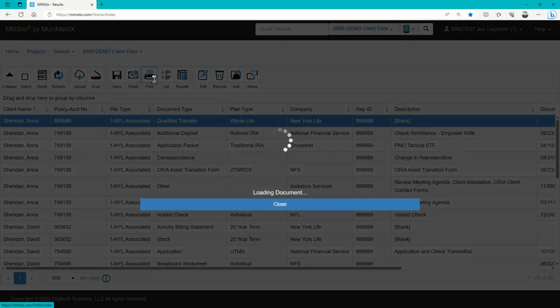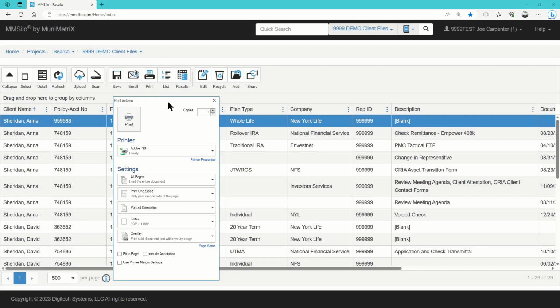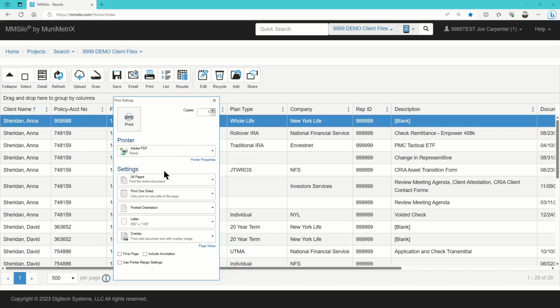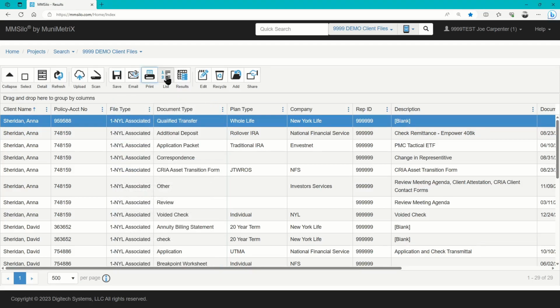Print brings up the Print dialog, where you can select a paper printer or virtual printer, and the various options. Click Print at the top to begin the printing process. List is an option that we don't use.